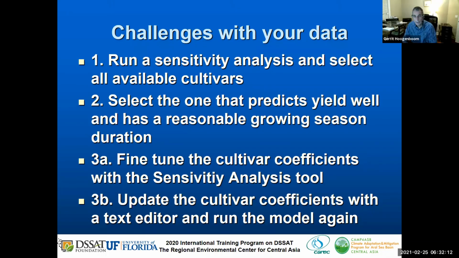So assuming that you're able to run the model with your weather data, with your soil data, with your crop management data, and you have entered your observed data in file A, I suggest that maybe you use the sensitivity analysis tool, and Cheryl again will demonstrate that in a minute, and run your particular experiment and treatment with all the available cultivars.